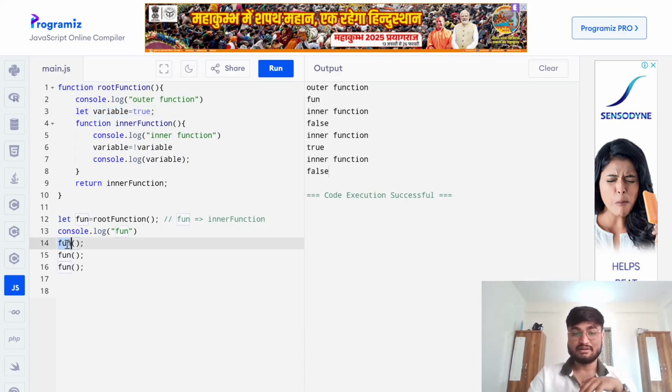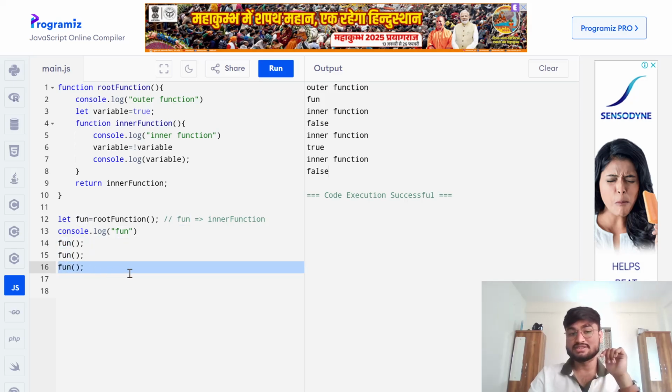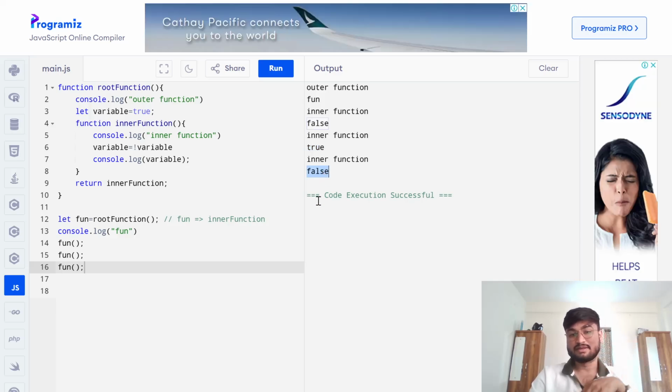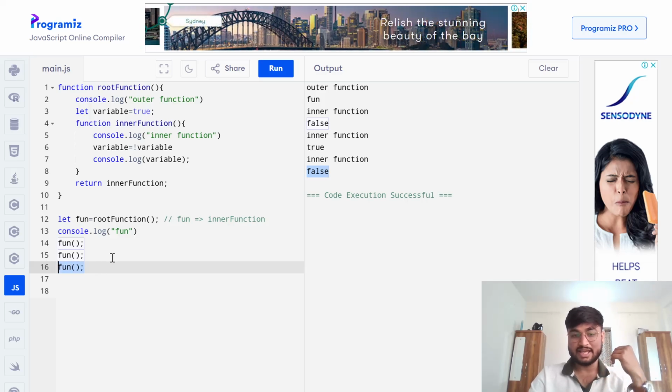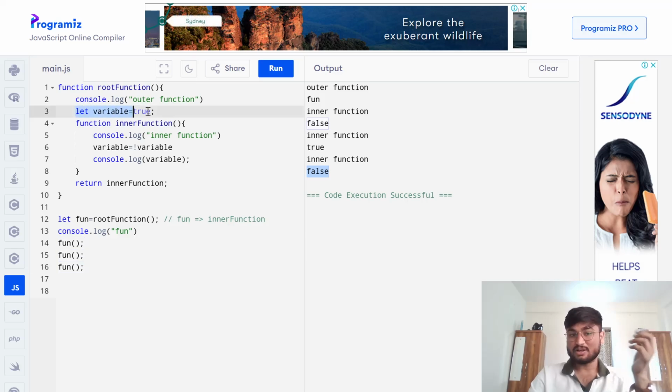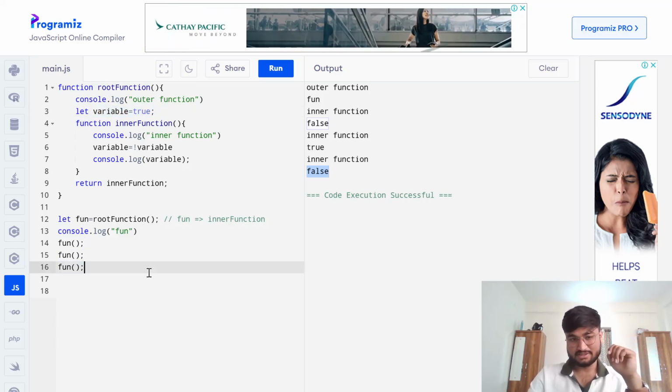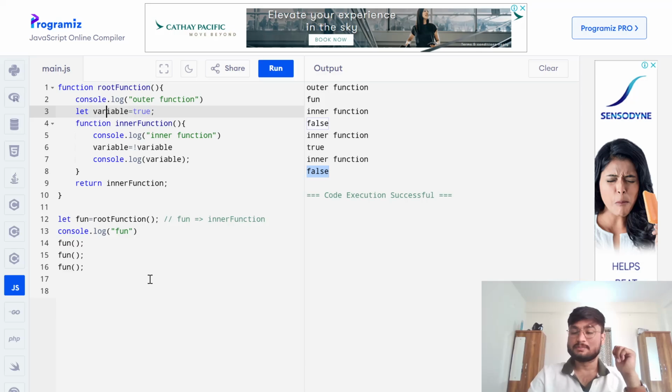So you can see that fun is remembering what the state of the variable was previously. So initially it was true, then it became false, then it became true, and then it became false. So that means if you see it from this angle, the state of the variable is becoming persistent, right? So since fun has a reference to the variable, the variable is not getting destroyed or garbage collected, if I might say, right? So yeah, that's the logic of a closure.